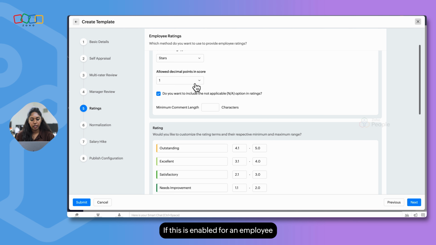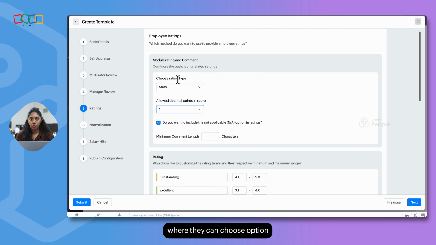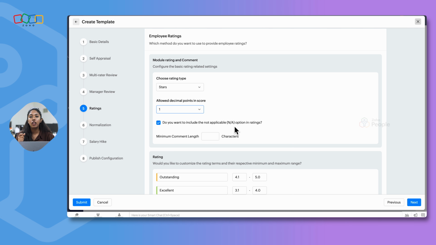If this is enabled, for an employee, when they are rating against goals or KRAs, there will be a star rating, where they can choose between 1 star and 5 stars. In addition to the star rating, there will be an option for an employee to mark it as not applicable, provided this option is enabled. So whenever an employee enables the option not applicable in their self-appraisal form, that particular goal will not be included in the final score calculation.